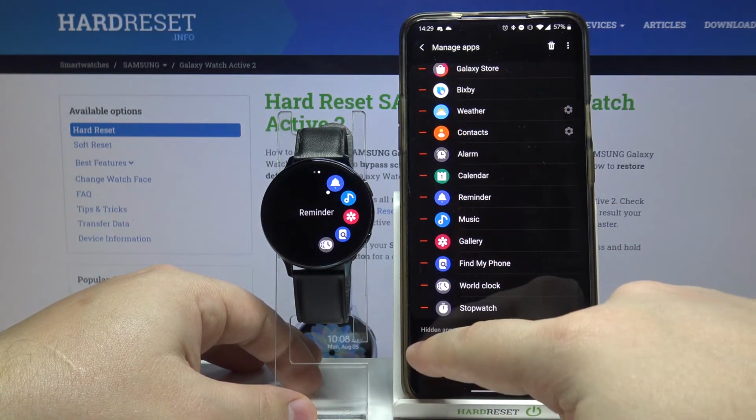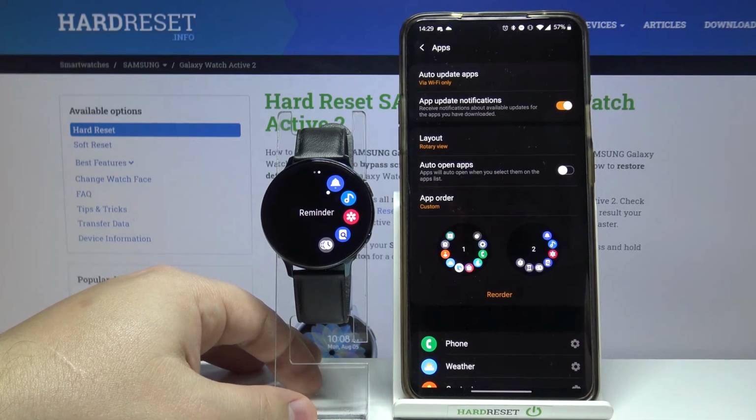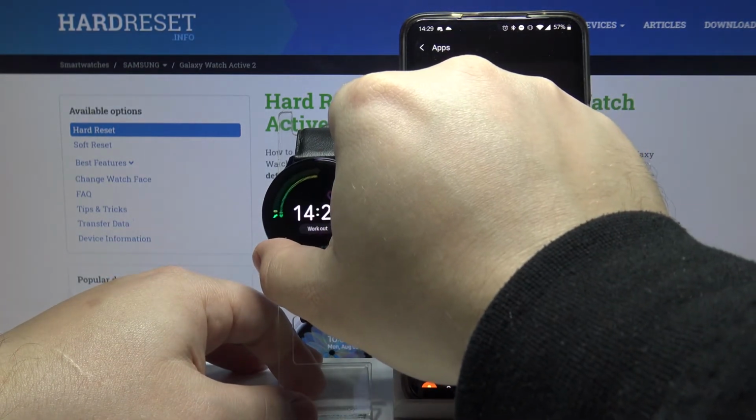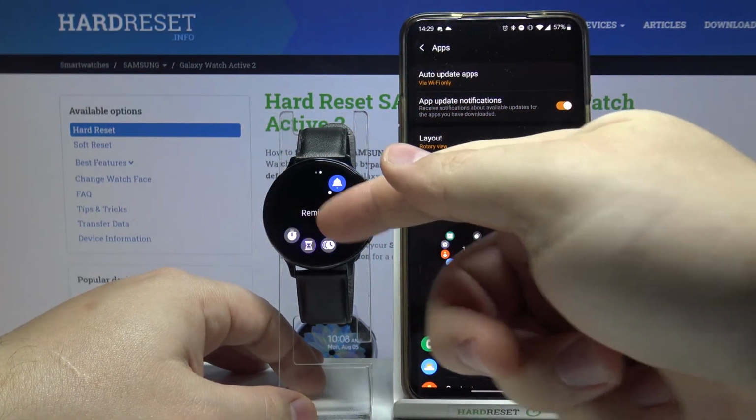You can also again unhide the apps by tapping the plus button and save. And here we are back. Here we have them back again.